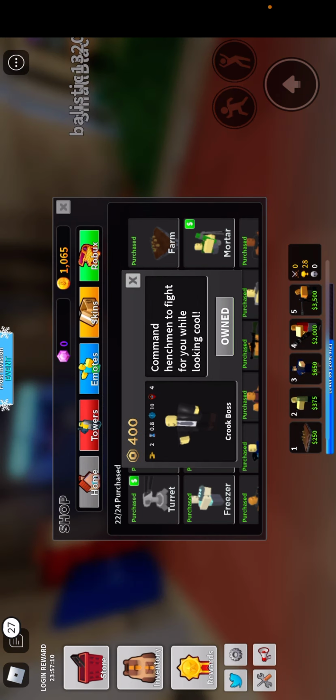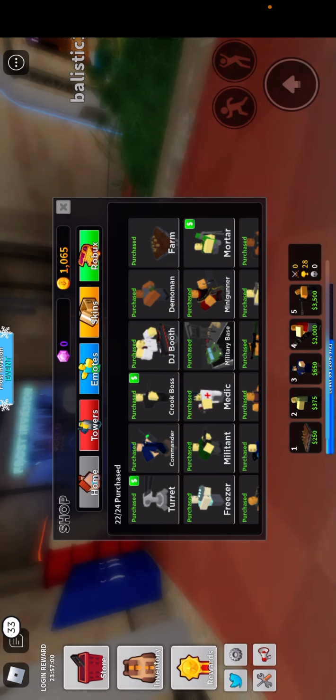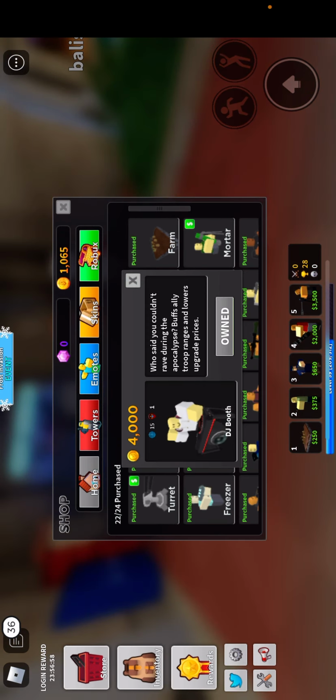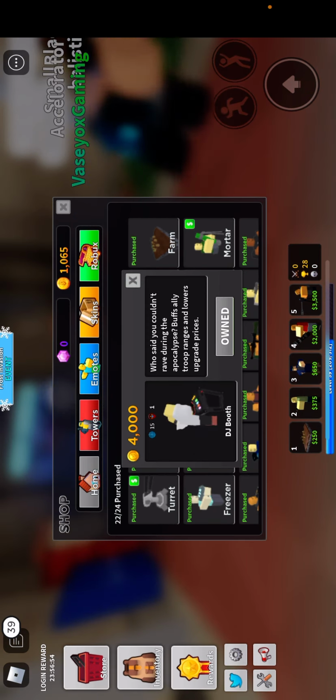Crook Boss. It sends out, well, crooks. And honestly, it's quite a good starting tower if you ask me, like if you upgrade a couple of times. 5 out of 10. Not that bad. DJ Booth. About the same as Commander, but not as good. 8.5 out of 10.